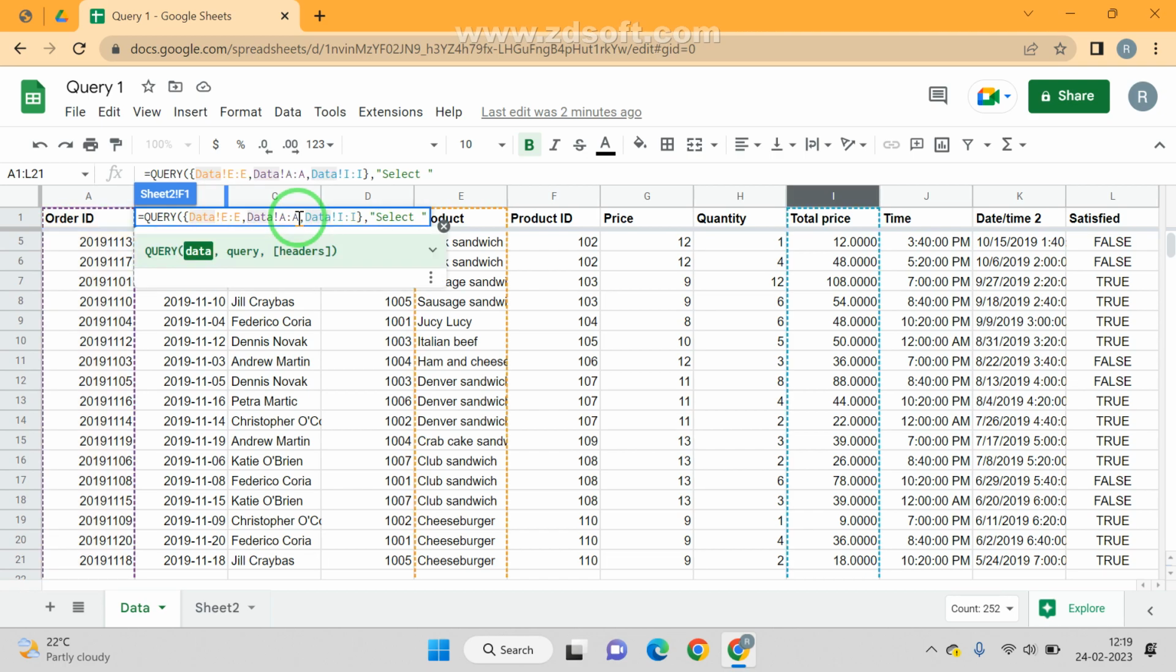After A it will come directly I. So we don't know which column it is, A column, E column, because it is not fixed. We can change it any time, so we can switch that.